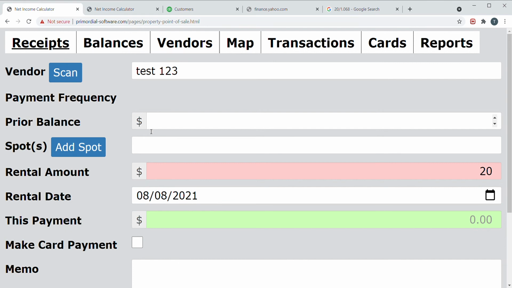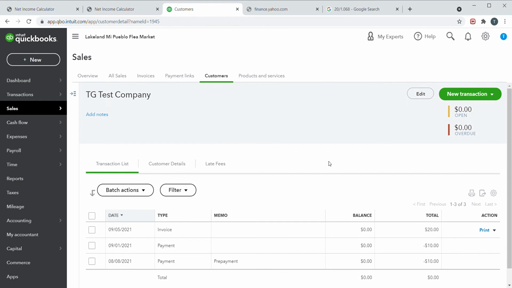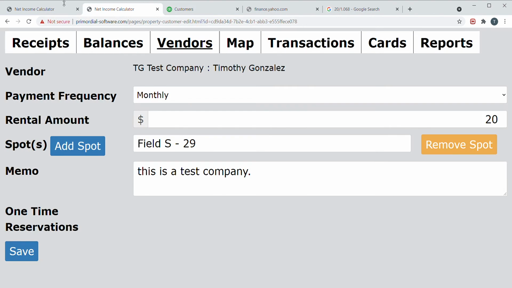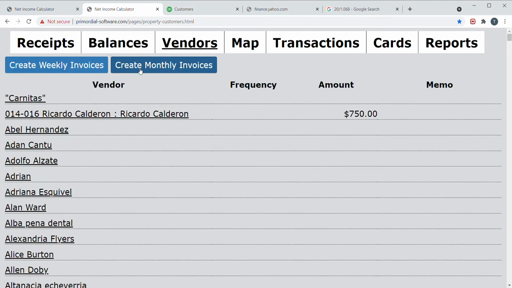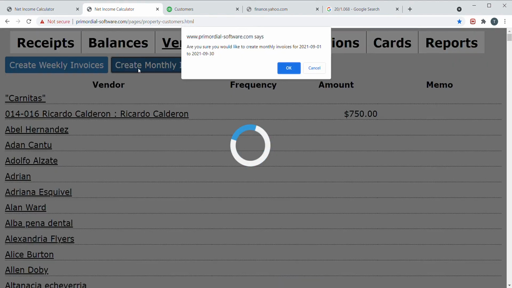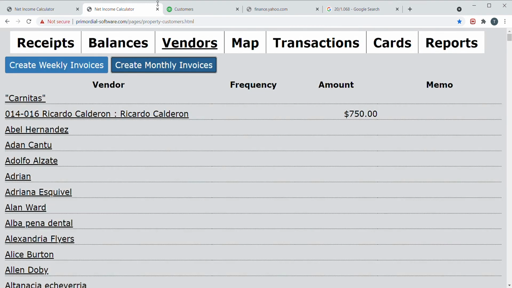Actually, one last thing we can look at is the automatic invoice generation. Let me go to vendors. If I do create monthly invoices, okay, so I don't want to do that because that'll create it for next month, and it'll look like nobody has paid yet, so we're not going to do that right now.